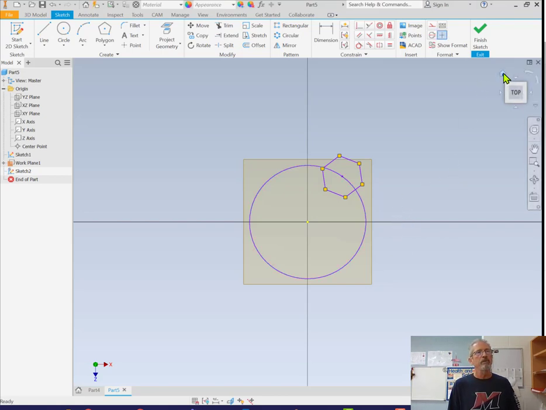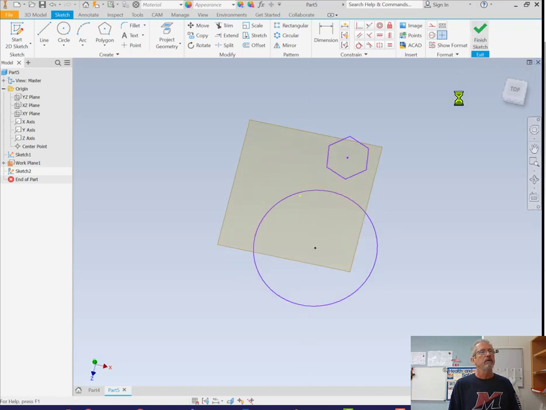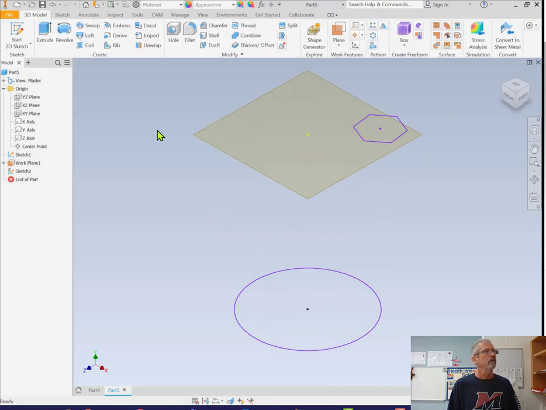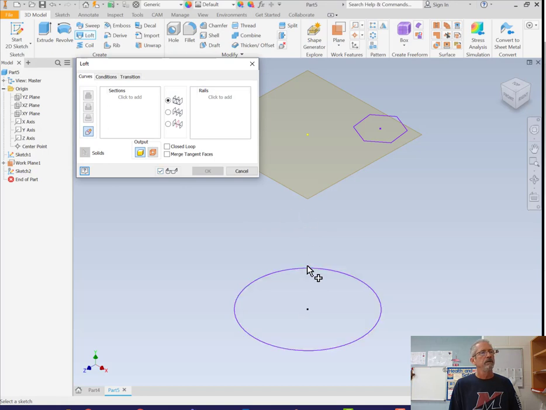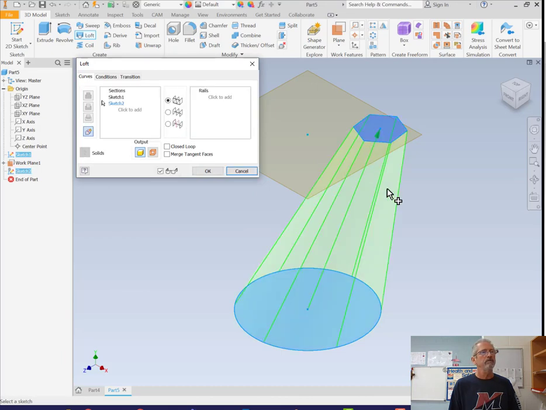And I'm actually going to take this and delete that off. It's important for you to delete that off because the next feature won't work. And the next feature we're going to do is a loft. Down here, it says select a sketch. So I'm going to select this sketch here, and then it says select a sketch still. So I'm going to select this sketch up here.